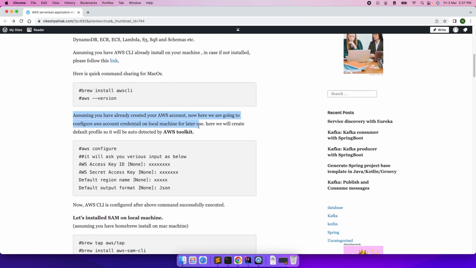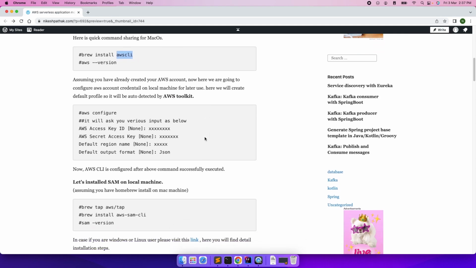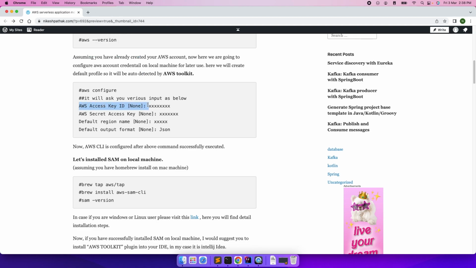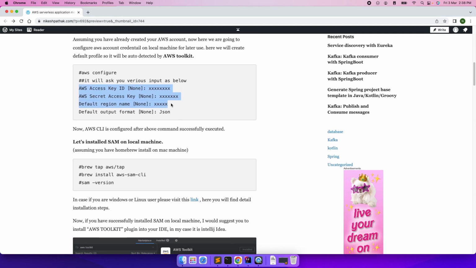Now the next step is configuring a credential on the local machine, because as AWS CLI is already installed, you have to configure it. Then in a later part you can connect with your account. So here I'm assuming you have already created an AWS account and you know your access key ID and secret key, and whatever information you feed here for access key ID, secret key, region name, and the format, it will save into a default profile.